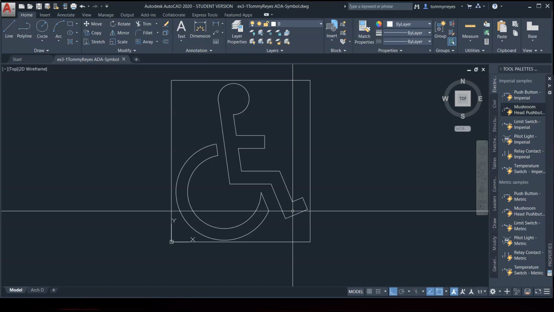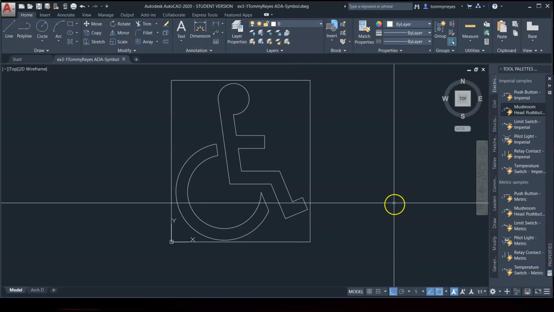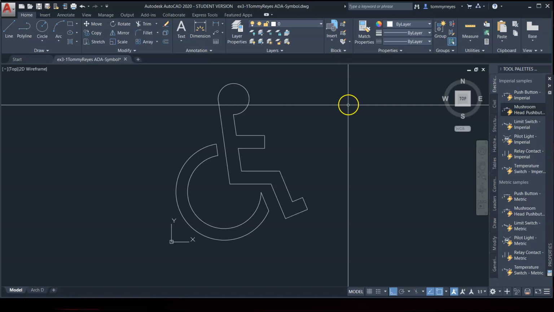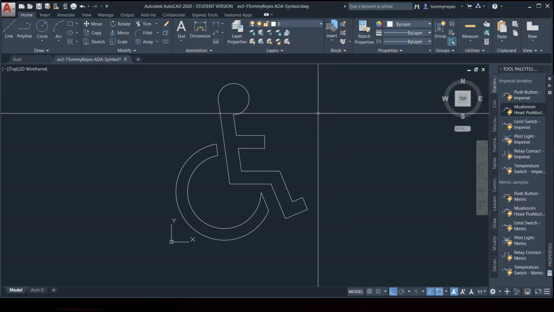So Control S. I saved. So don't forget to save this. And we don't need this anymore. Let's go ahead and submit all these drawings in PDF as well as the CAD file. And that is exercise 3-2, part 2. Thank you.